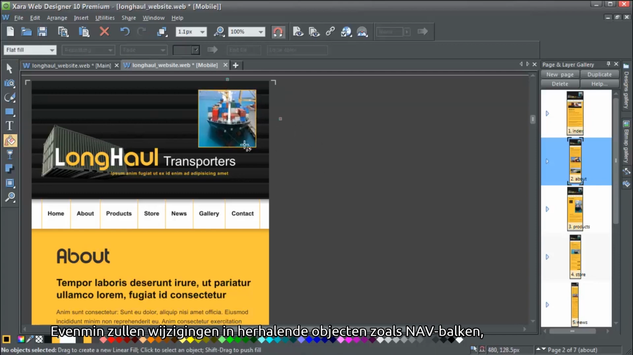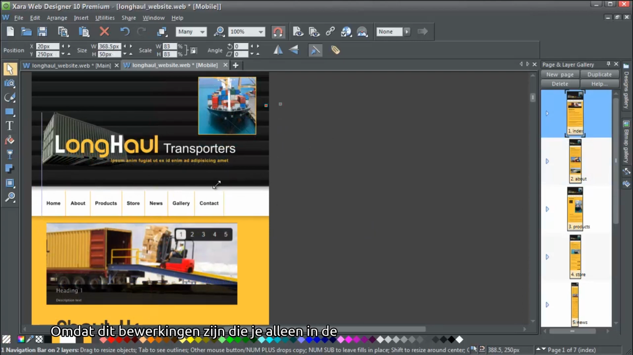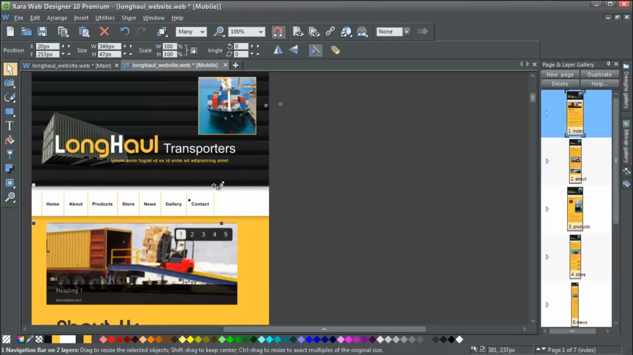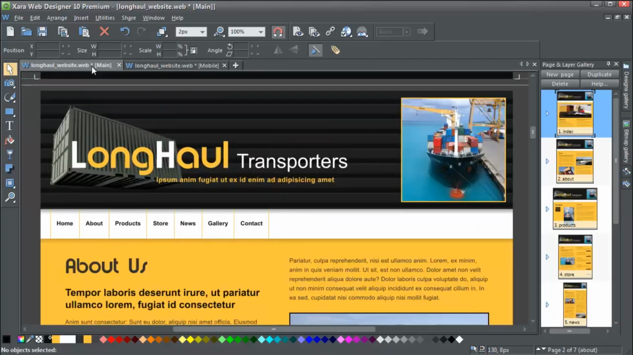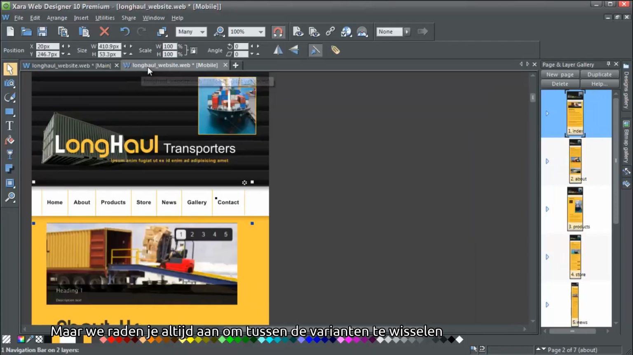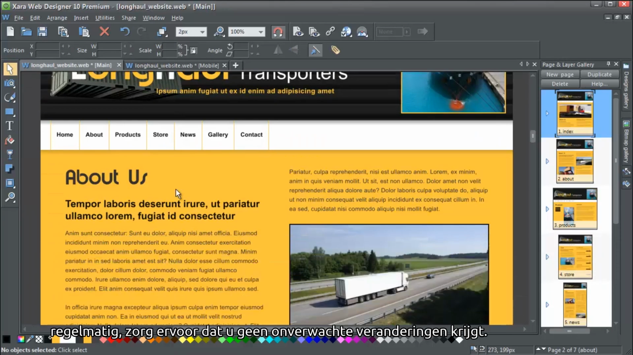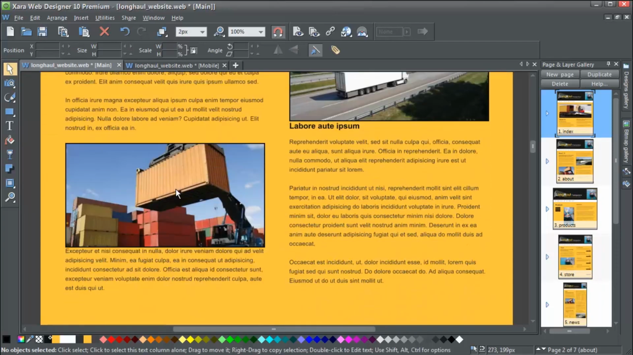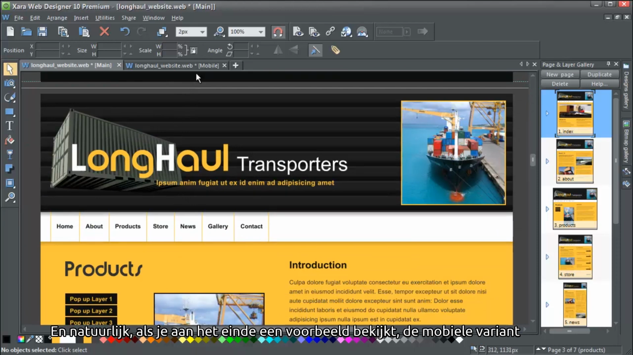Neither will changes to repeating objects such as navbars, because these are edits that you'd expect to make only in the mobile variant. So Web Designer is making intelligent guesses about what should and shouldn't be copied. But we would always recommend that you switch between the variants regularly, making sure that you haven't got any unexpected changes. Keep an eye on that as you're going along, and of course when you preview at the end.